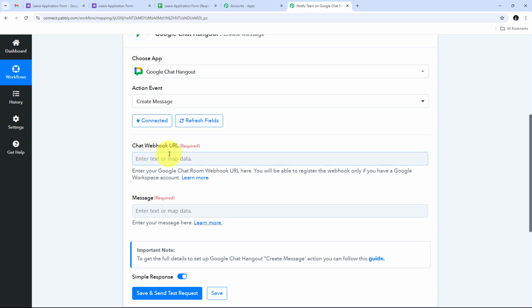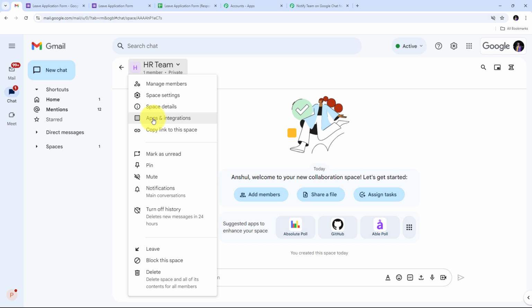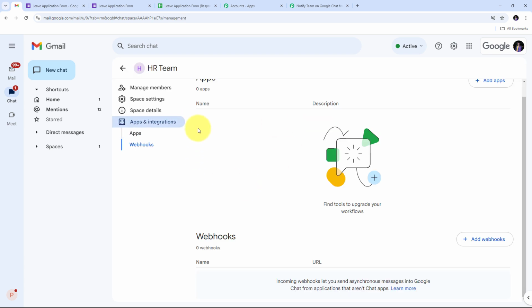So for getting this chat webhook URL, what I need to do is take you to my Google Chat space, and here this is my space of HR team. Now I need to get the webhook URL. So I'm going to open this tab, and here I have this option of apps and integration. I'm going to open that, and in apps and integration we can see I have this option of webhooks.